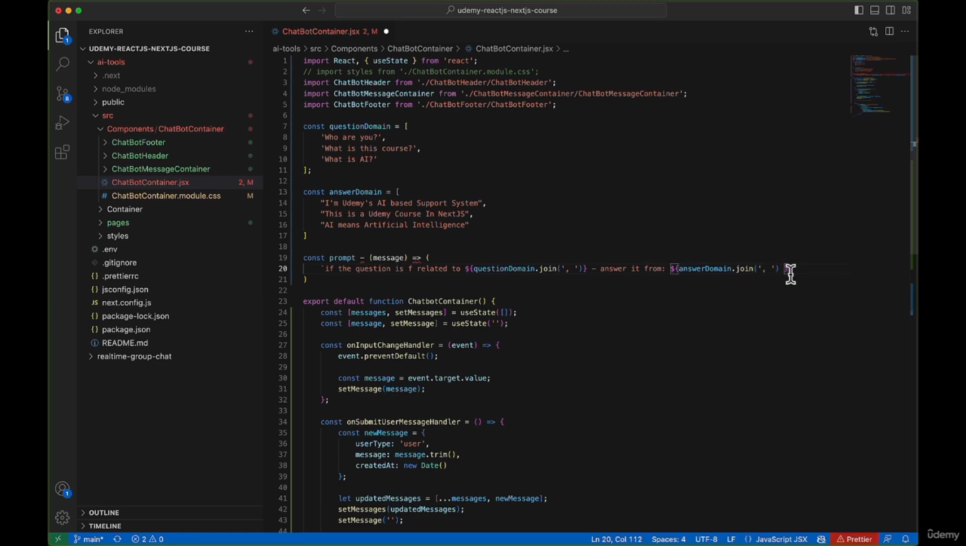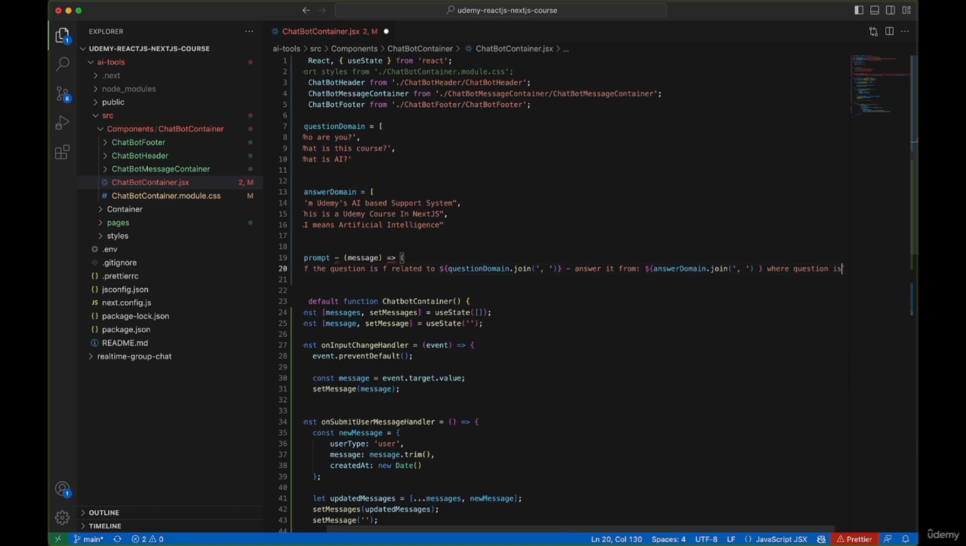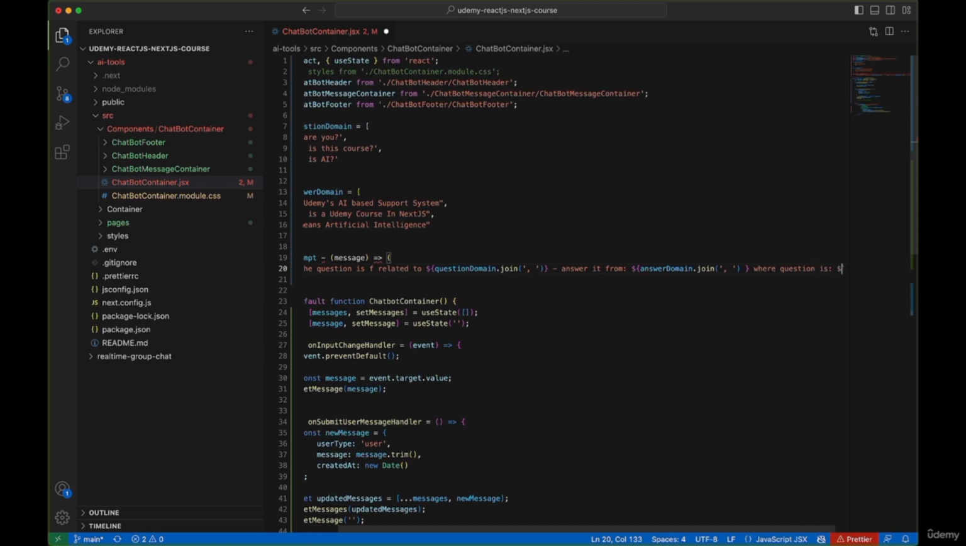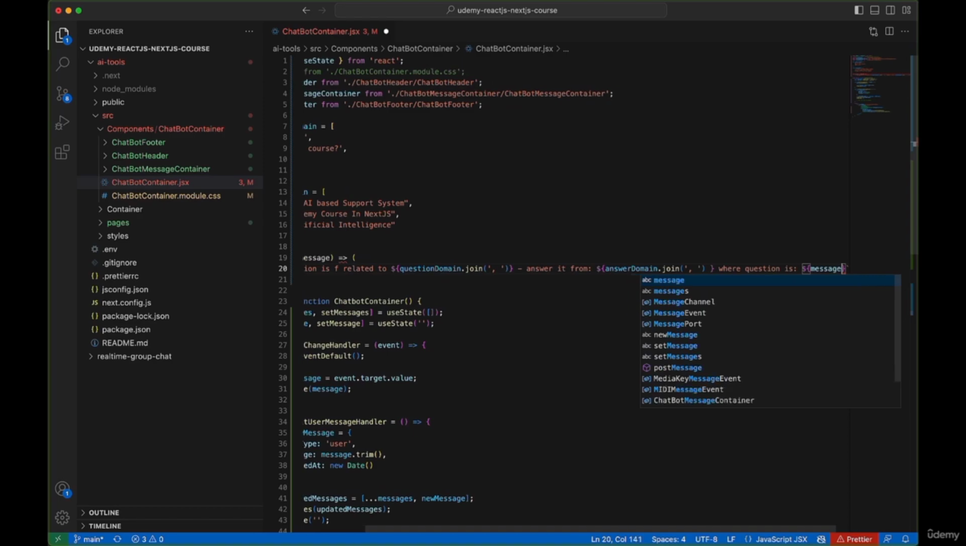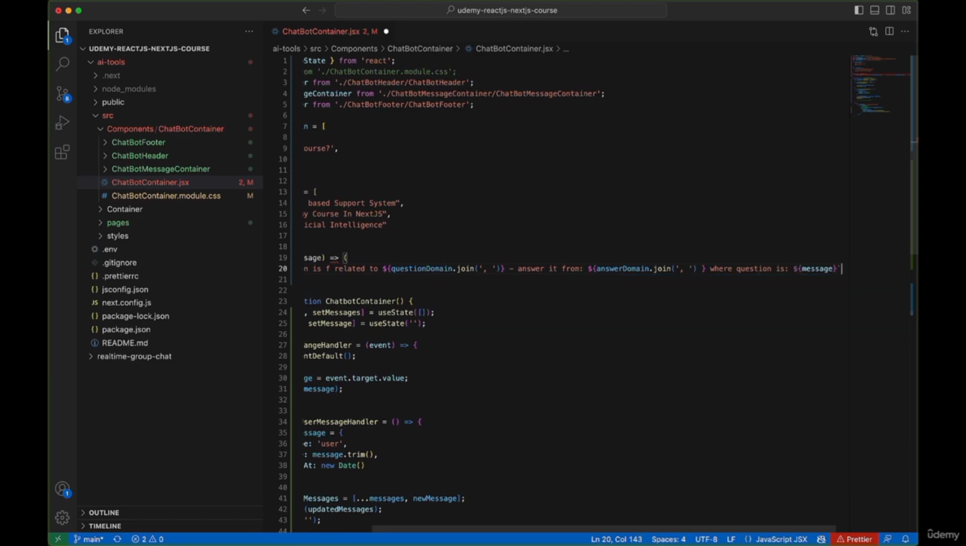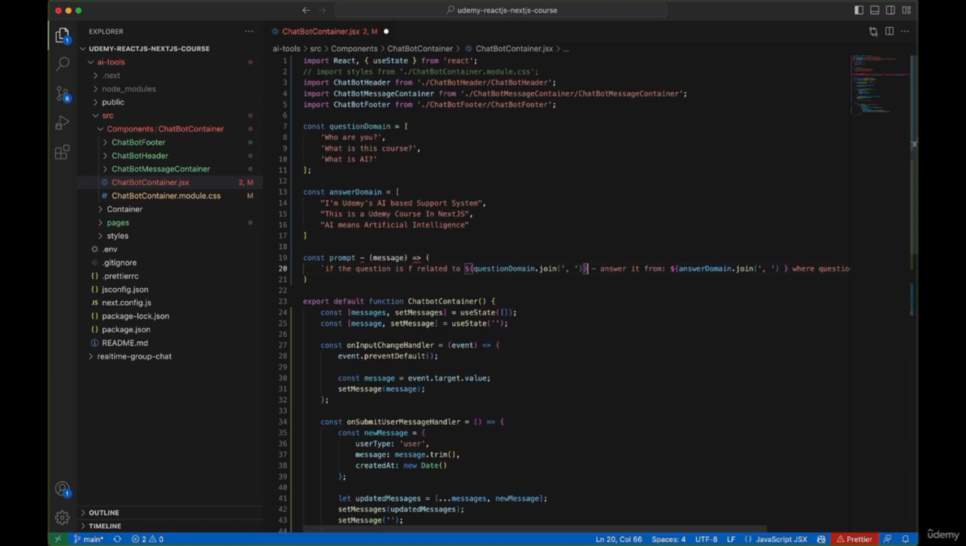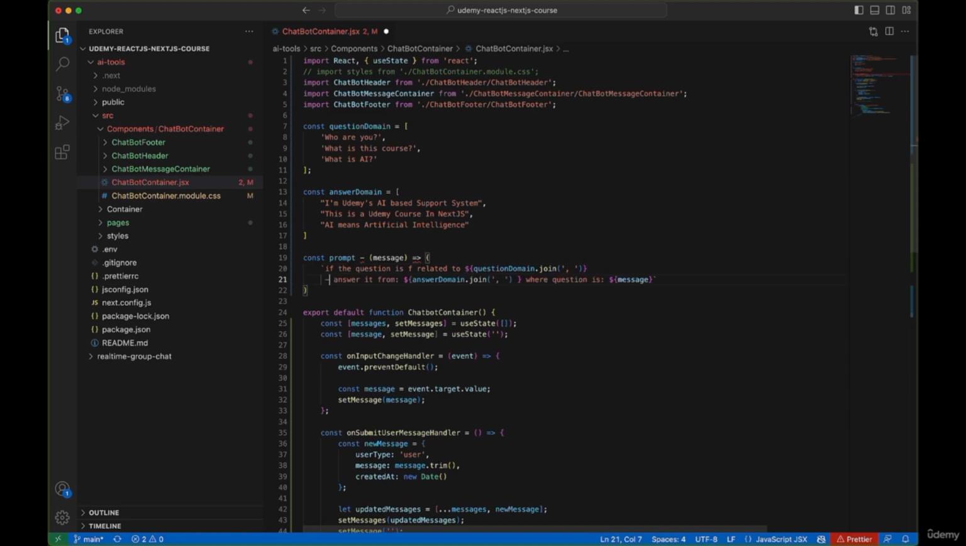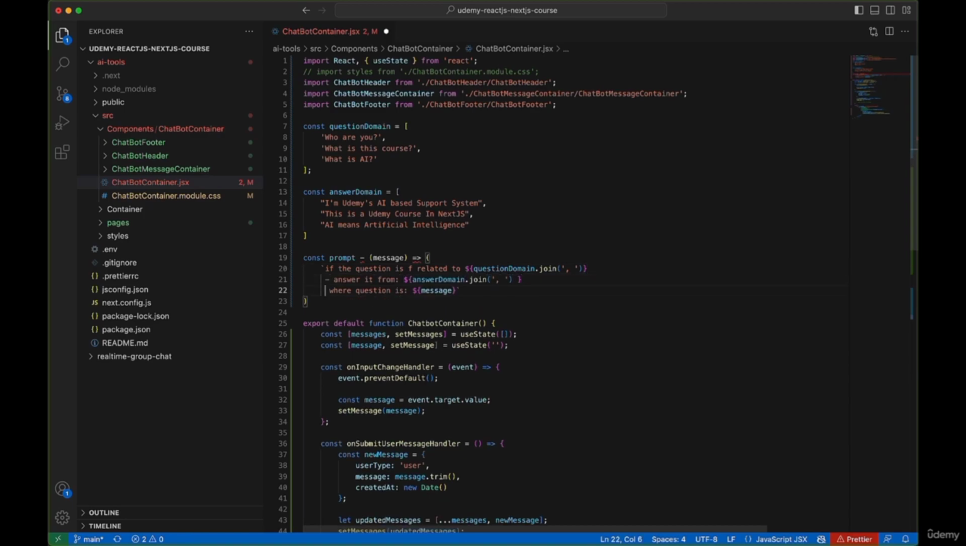Let's format this, but before that let's add one more line where the user question is. We will be writing the message that user has written over here. Let's format this in different lines. Now it's more readable. Also we'll say that if that's not a case, else you will say please try some other question.